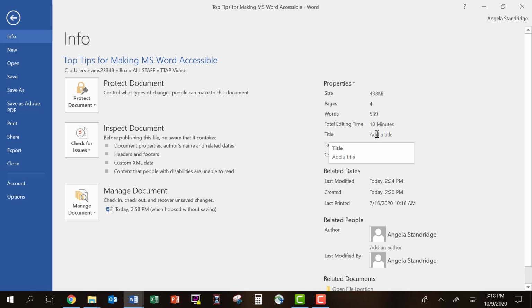One of the options here is title. It's about midway down through this property section. You want to pick a title that is descriptive of the entire document, and this will allow screen readers to find it. Sometimes the file name of a document is not descriptive of what the document actually is. So I'm just going to call this Microsoft Accessibility.